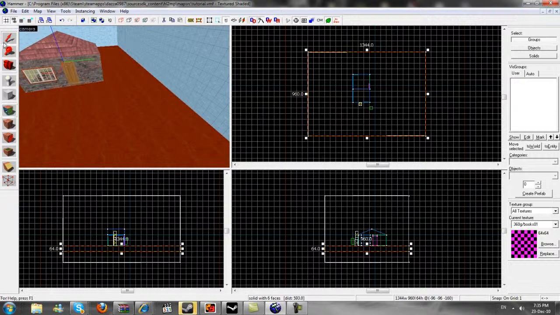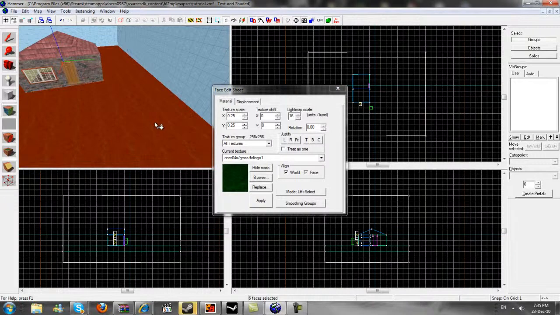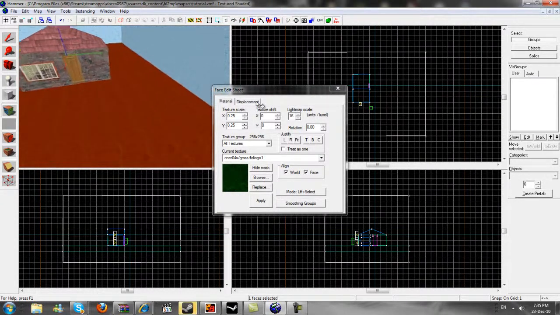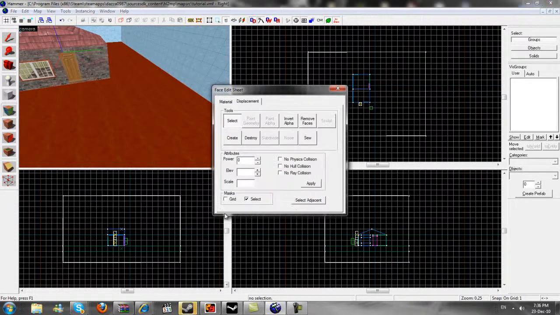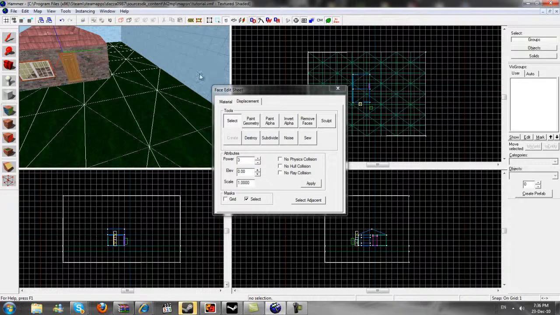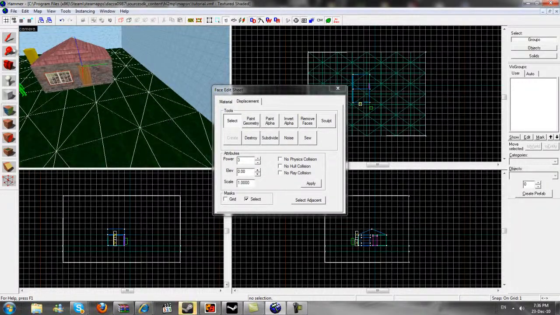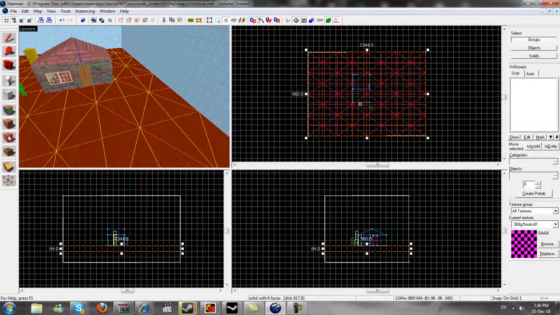So all you need to do first is use your face edit sheet, which is the little tool here, the toggle texture application. Click on the area you'd like to put your displacement. In this case it's going to be the grass on the floor. Instead of being on material, where you usually do all your work, click over to the other tab, which is displacement, and then hit create. Now you can use a power of 2, 3 or 4. I'd say for this one we'll use 3. So select the power of 3 and then we can begin.